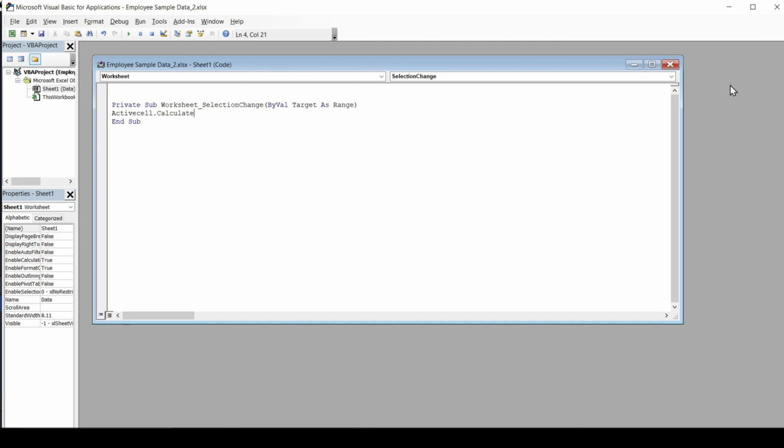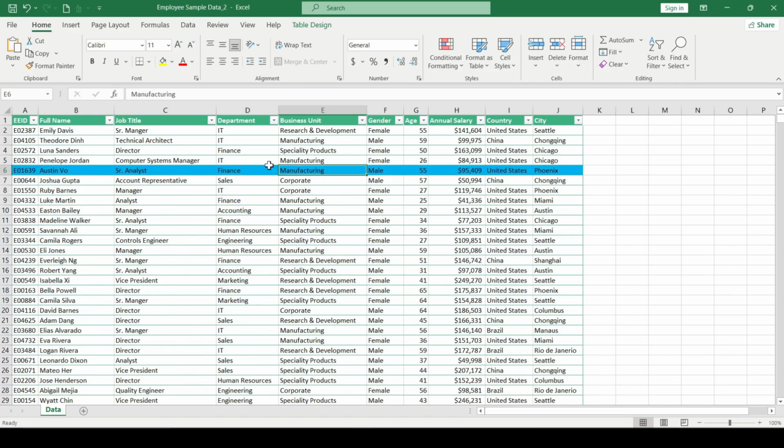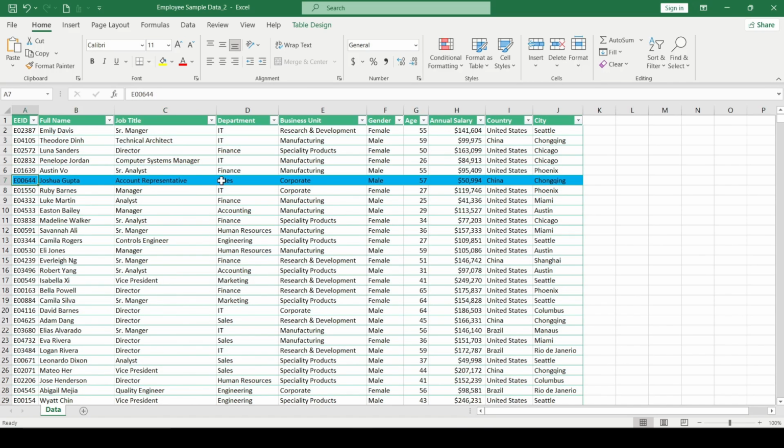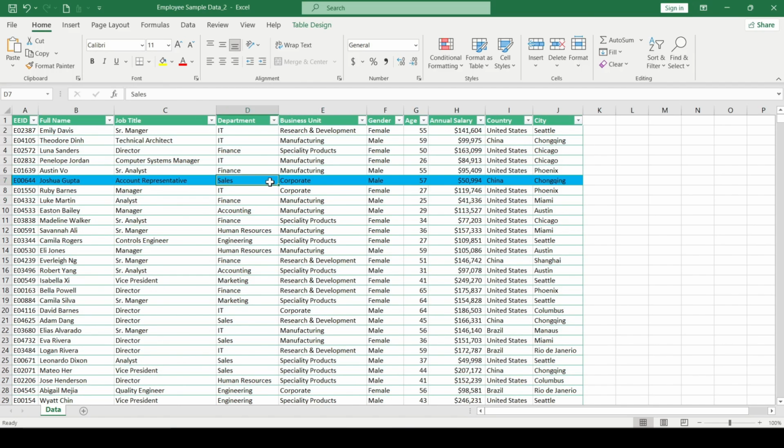Let's check how it works. Close this window and click on the cells on our spreadsheet. OK, as you can see, everything works great. The rows are highlighted every time you click.